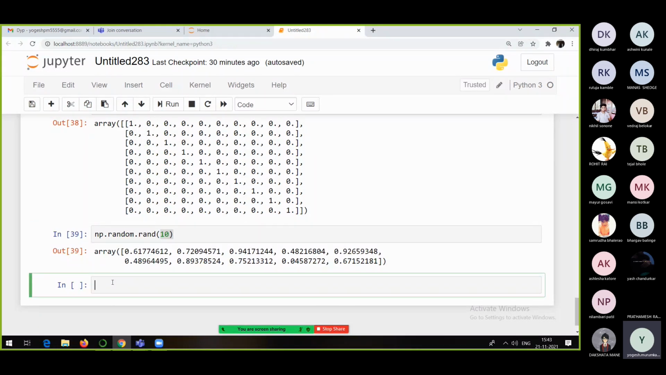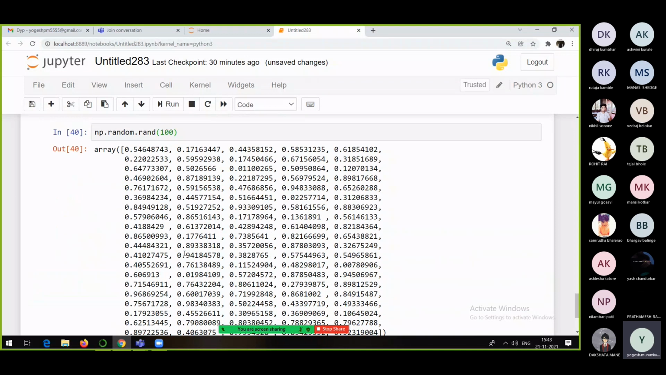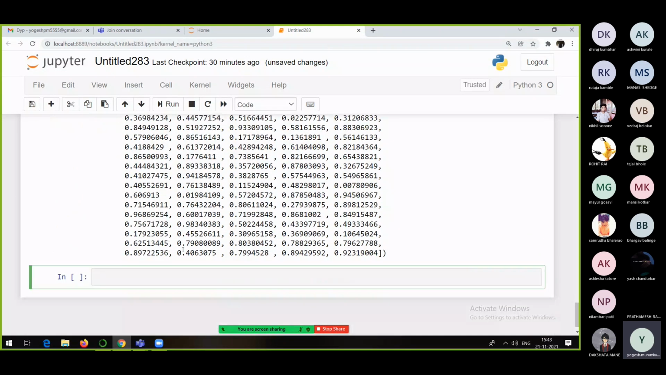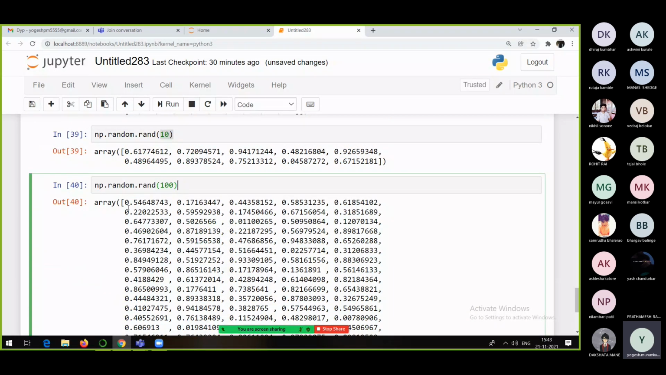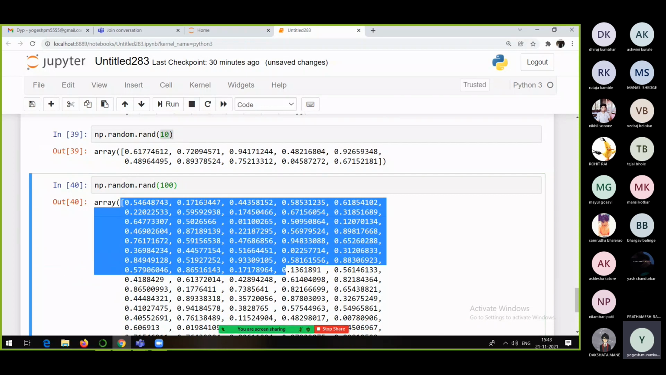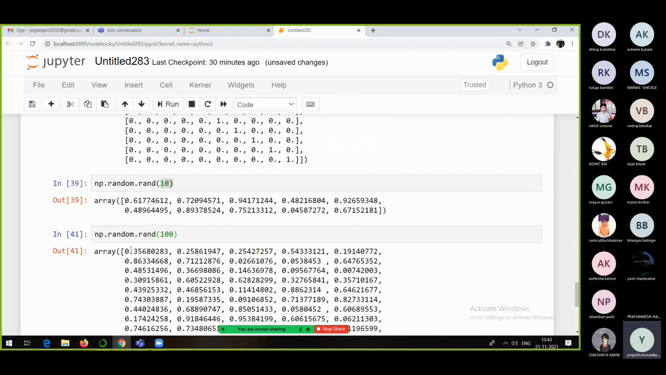np dot random dot rand. If I want 100 values from uniform distribution, I can get that. It means all the positive values I will get. Every value will be positive because between 0 and 1, that's why. Everyone remember this. And every time you run it, you might be getting different values. I am getting some different values and you will get some different values because they are random. If I run it once again, next time I will get different values. Just take it, everyone.